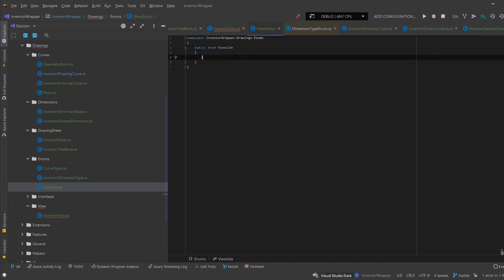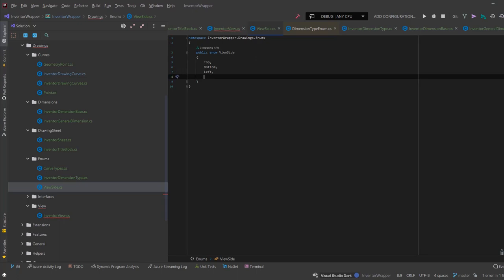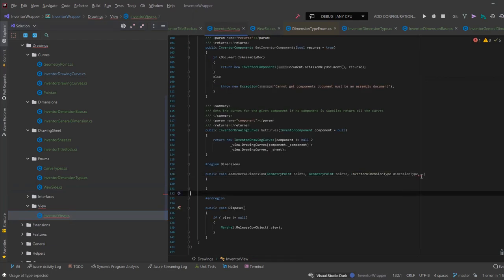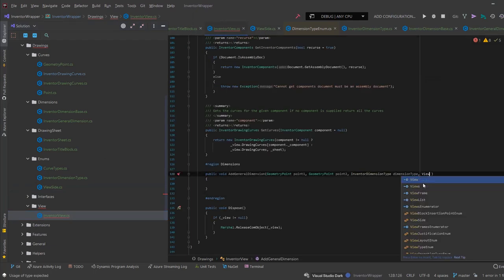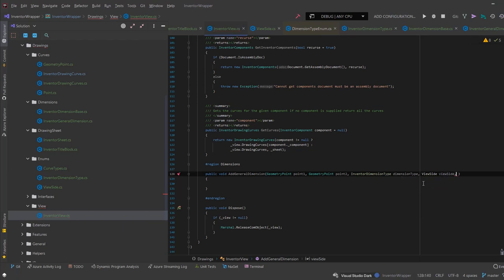All right, so let's go and do this real quick. Let's keep it simple: top, bottom, left, right. Okay, so now let's continue wrapping. Let's see what we've got to work with now.